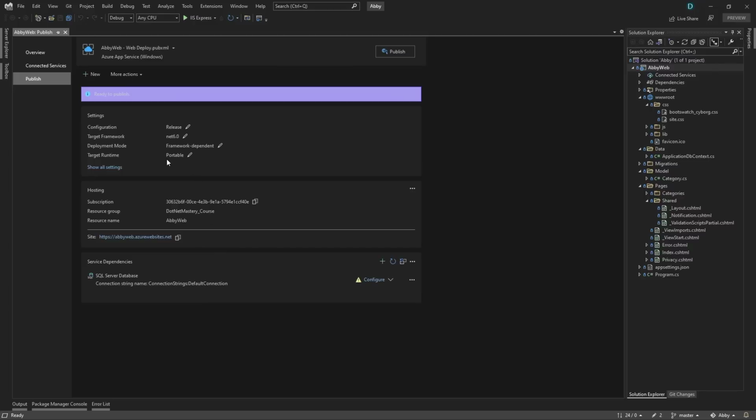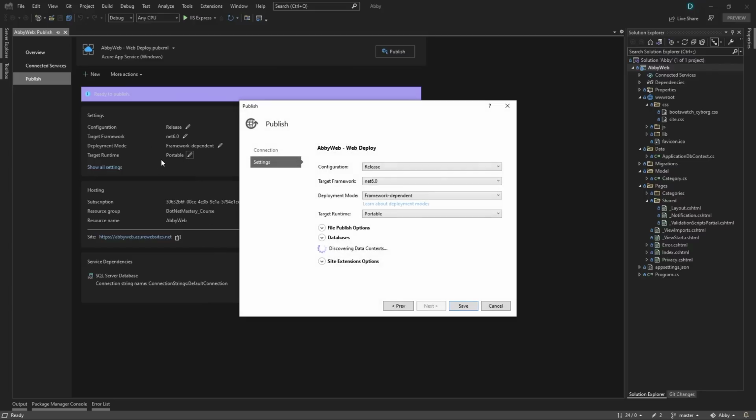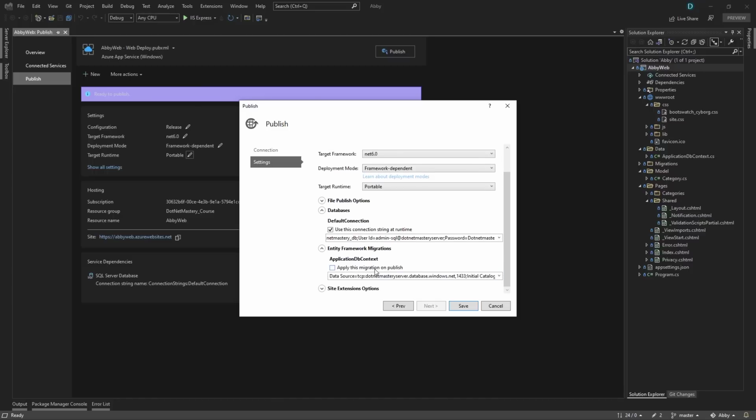Now that we have the connection string, let me click on any one of the settings that we have here. Inside the database, we need to paste the connection string. So let's expand that, and our connection string is valid. We will just select the Use this connection string at runtime. Then inside the Entity Framework migration, right now there are no migrations that have been applied. We already have the migrations in the folder, so we can select Apply these migrations on Publish, and that will create the tables inside the database.